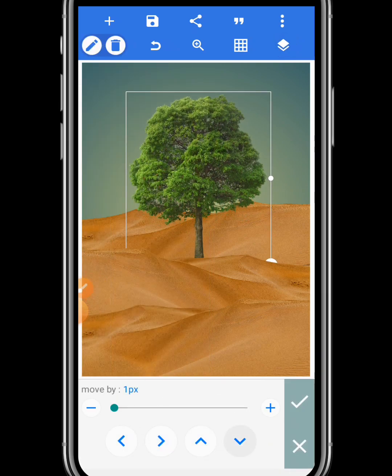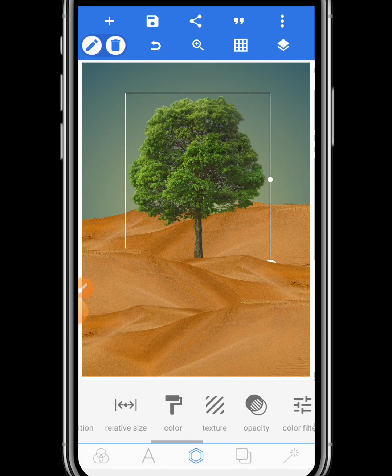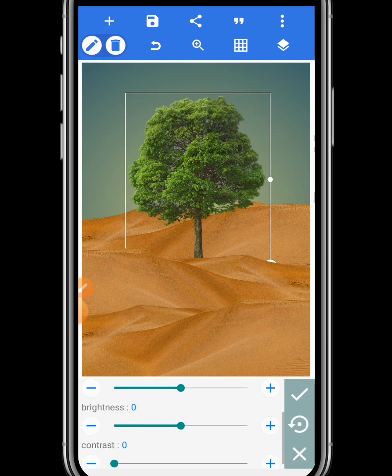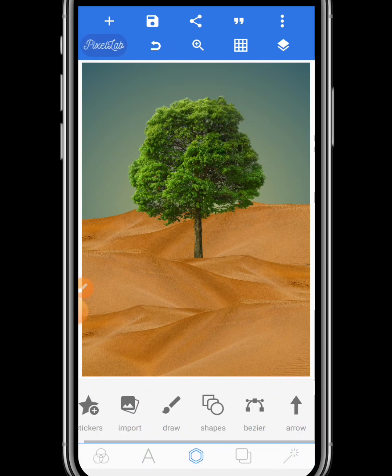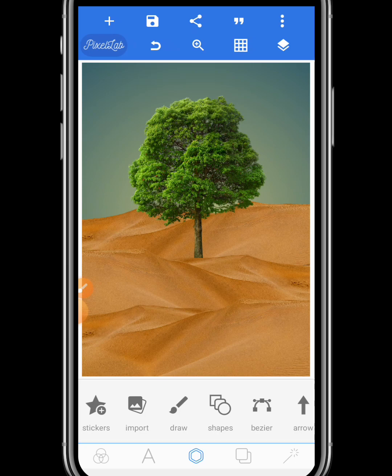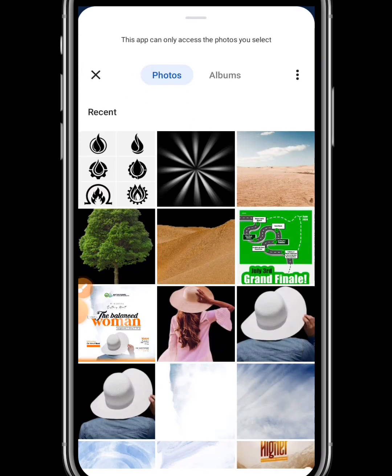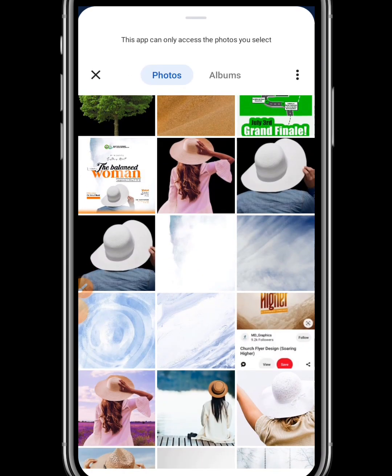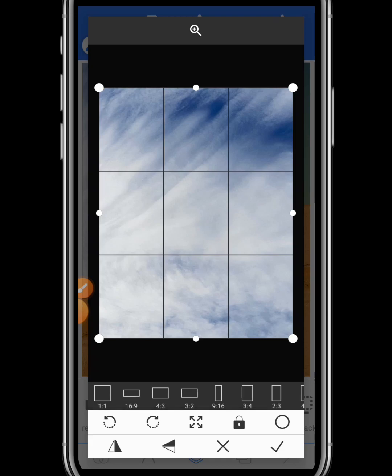Once you adjust that image, you can also edit it using your color filters by adjusting the brightness, the contrast. It appears better like that, and then you can continue with your design. Now we need to import our sky. So let's import it. Okay, let's just use one of these blue patches for our sky.